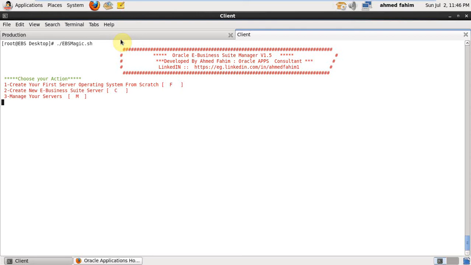Let's start with the second option. Now we need to create a new test e-business suite server, and let's see how we can use this test server. And for sure, this test server will be isolated, which means you can do any test case you want, even test cases for the backend.